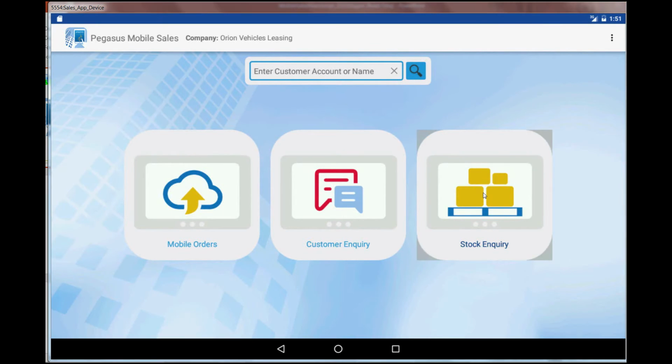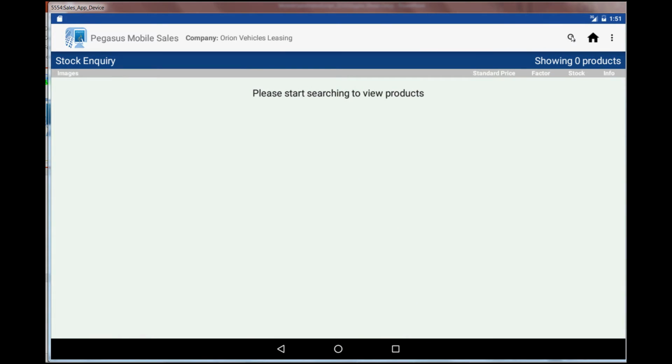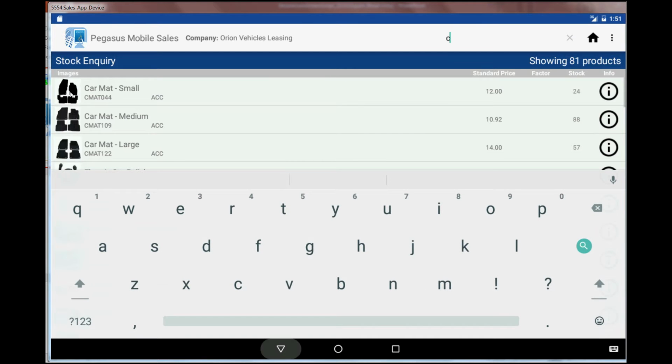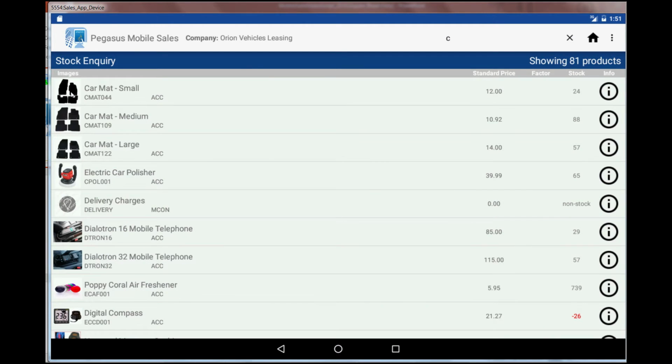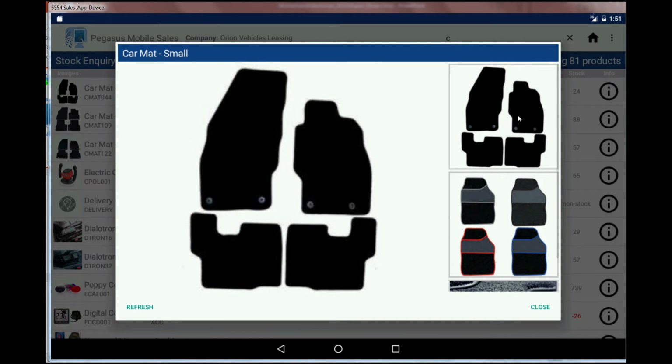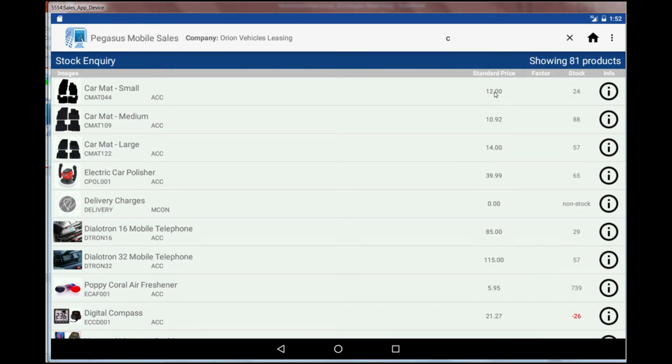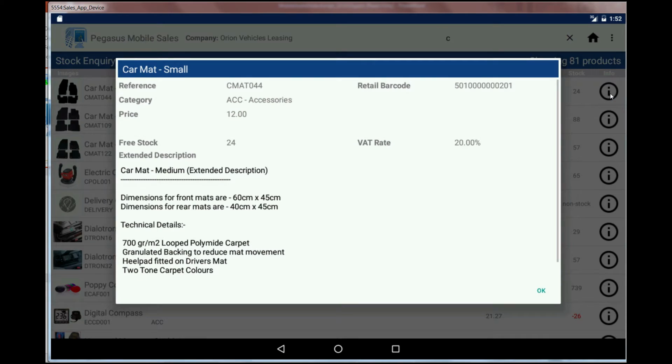If I select this stock inquiry icon here, I can search for the stock records and I can see information such as the images related to that particular stock record. I can see the standard selling price, the quantity in stock, and I can see additional information associated with it.